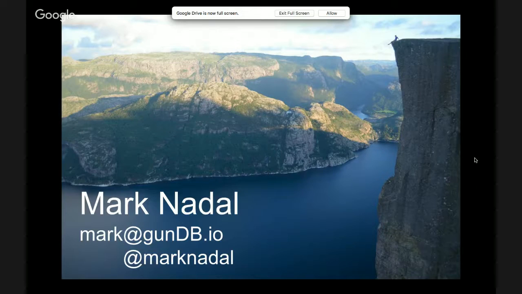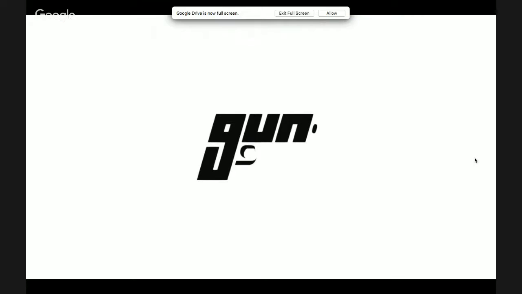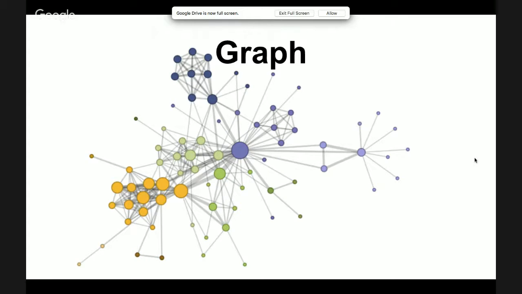So I run Gun. Gun is a JavaScript database, and I'm just going to go over a couple of the high level pieces about Gun. So first off, Gun is a graph database.